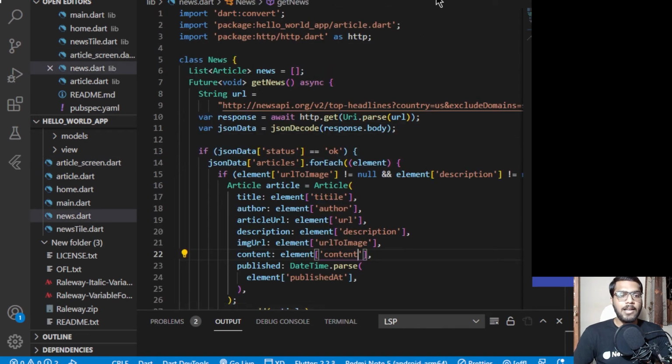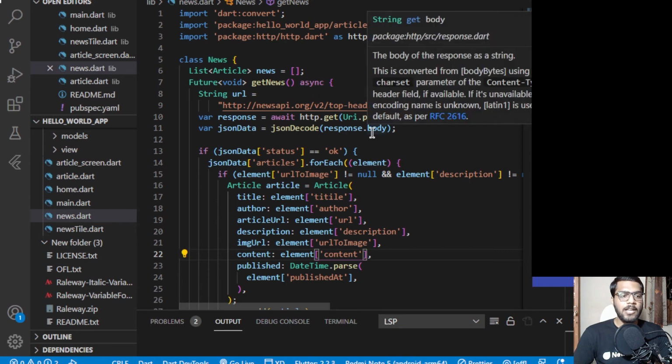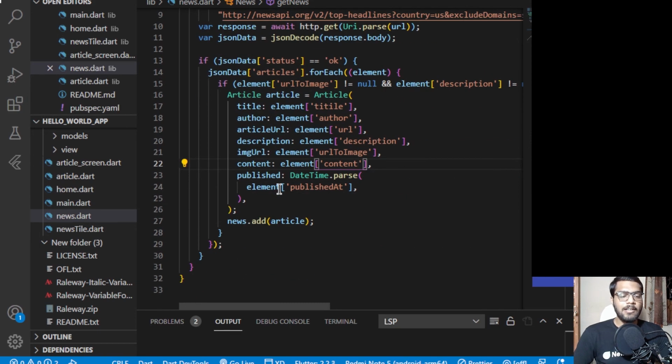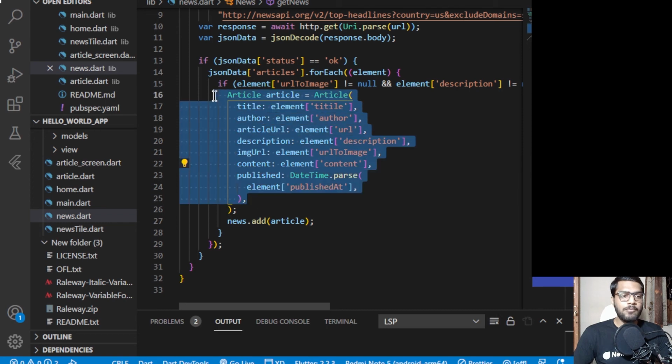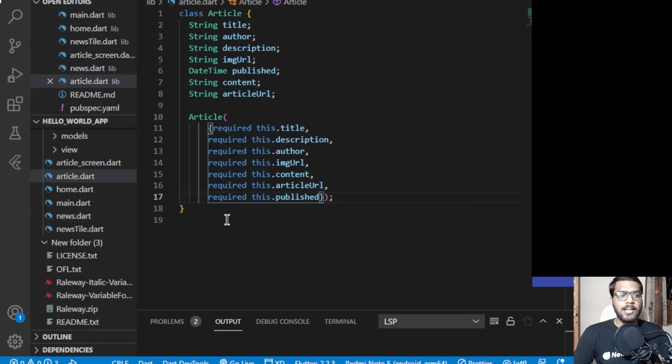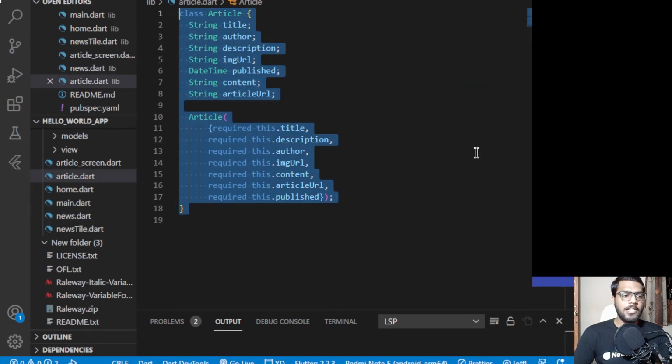This news.dart file will be used for fetching the data of the news and then decoding it, and later on we'll be assigning the value, or getting the model out of it, with the help of this article model which we have created, such that we can later access the data in an appropriate format and display the data to the user as well. And this article.dart file is basically the model for the article.